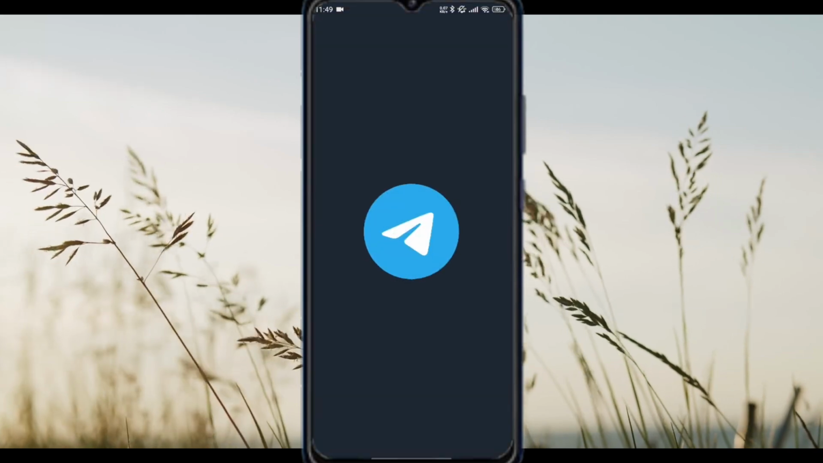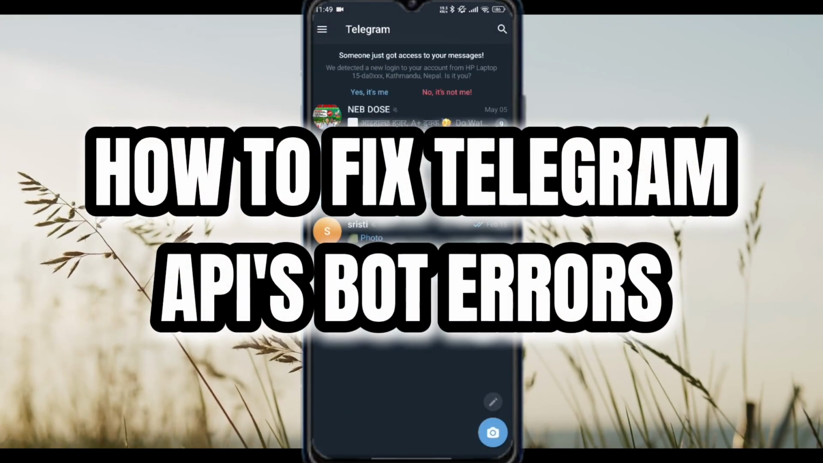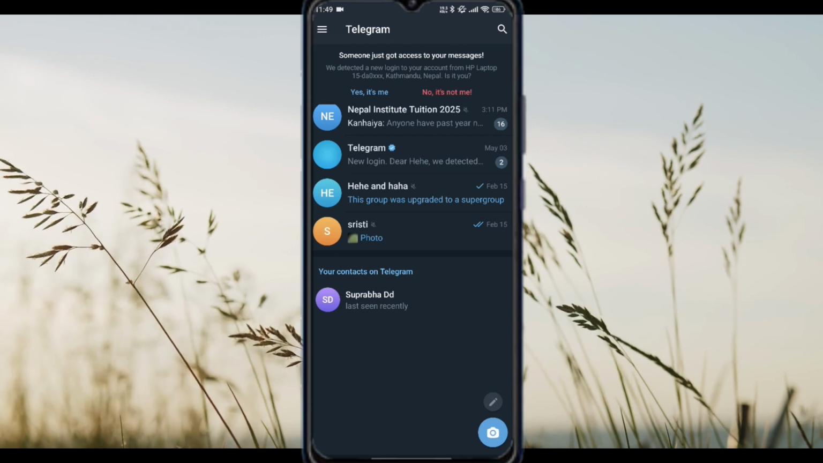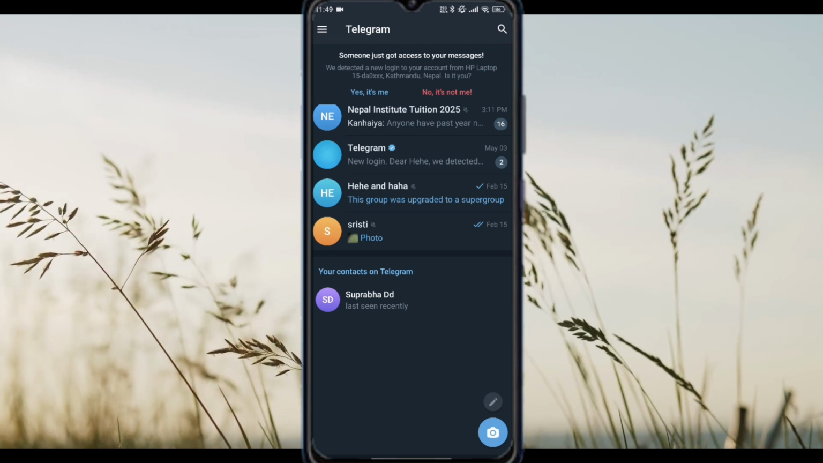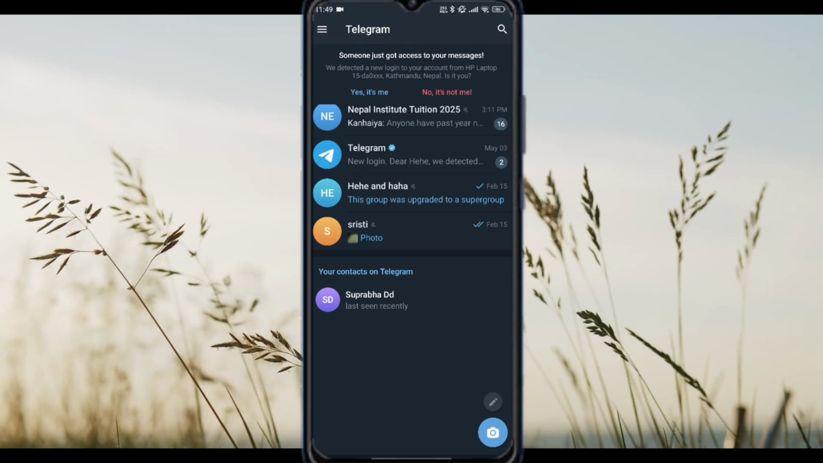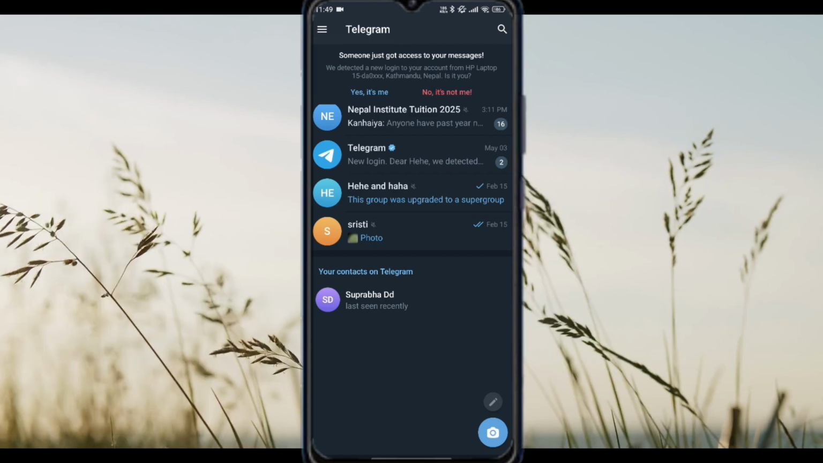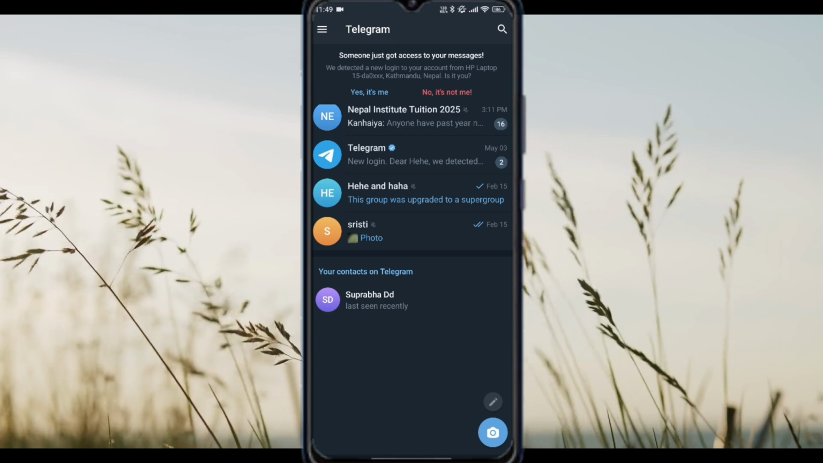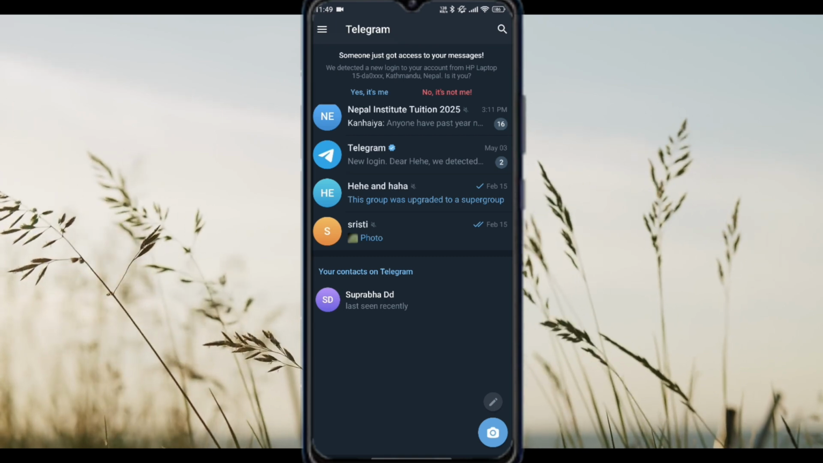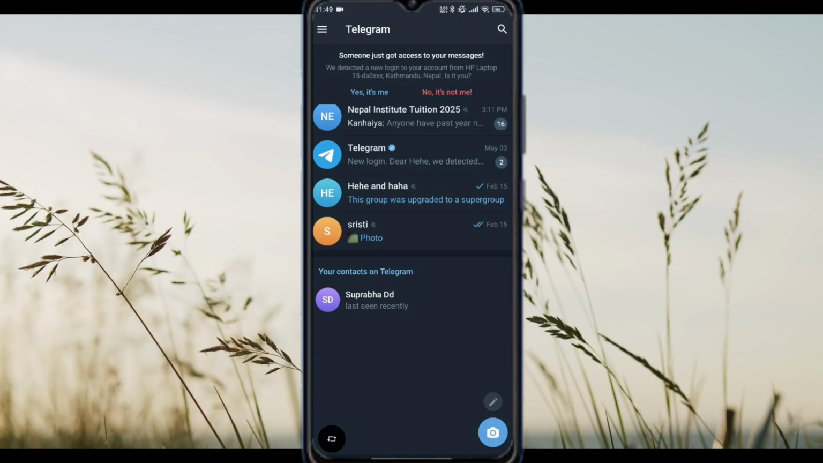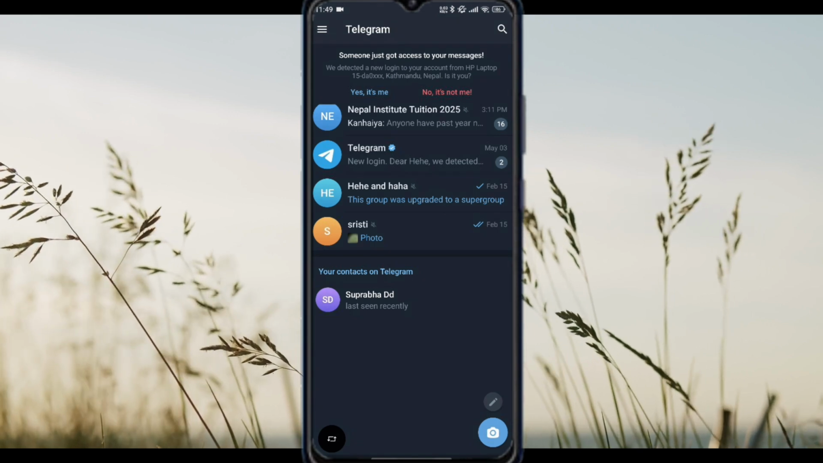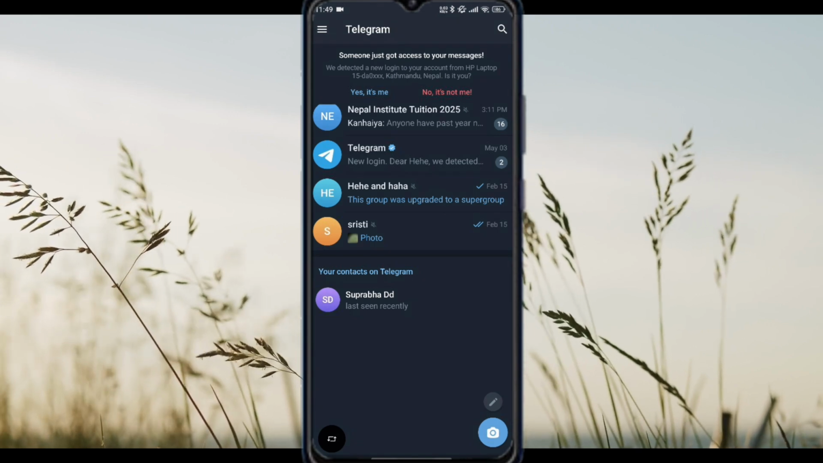How to fix Telegram API bot errors. When Telegram bots are not responding or giving errors, the issue is often in the bot code or API settings. First, check the status of the Telegram bot API to make sure there's no outage. Then verify your bot token from BotFather. If the token was regenerated or expired, it will stop working.